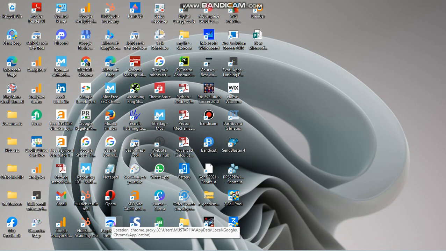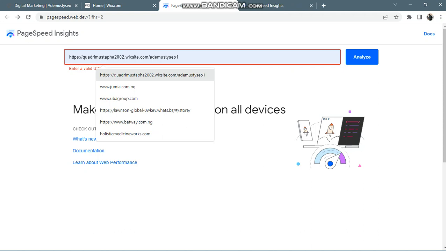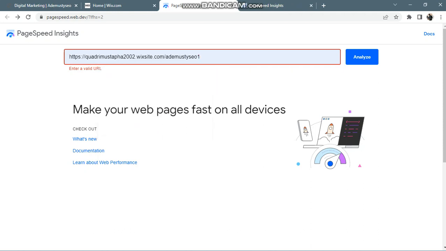So the first tool we will use is Google PageSpeed Insights. When you go to your Chrome, press it. Mine is open here. So once we are there, we enter the website we want to look for. Okay, this is my portfolio website. Let's check how many seconds it takes.